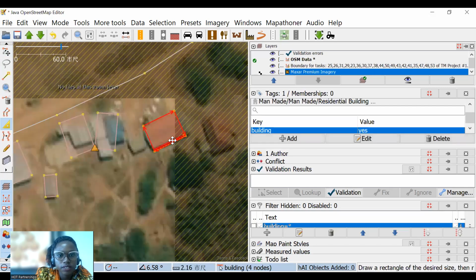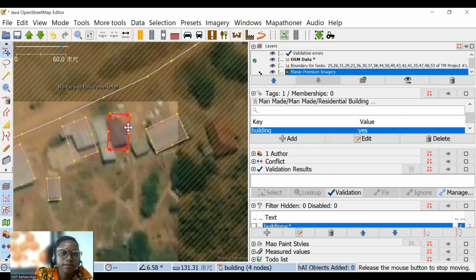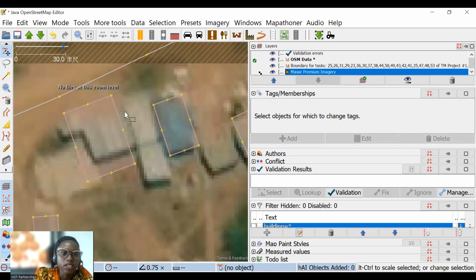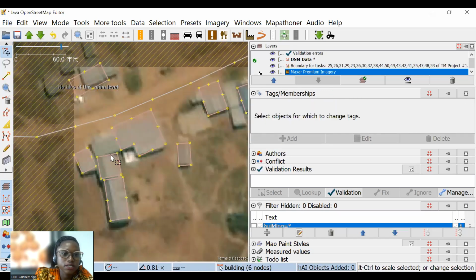Please keep the questions coming. There's one question in the chat: is it mandatory to use the imagery they used? It's not mandatory, if I may say. Like you can see, Esri is very old, yeah? So you can update the imagery, but it's advisable to use the imagery they have used.